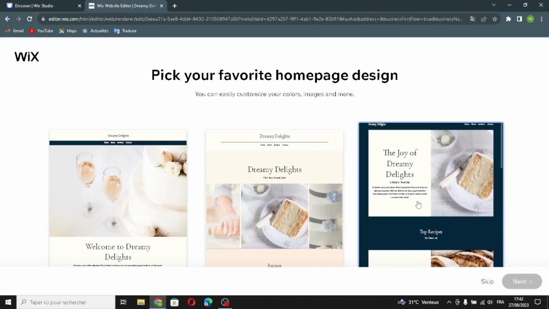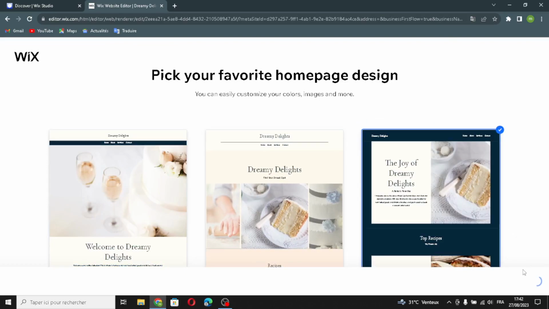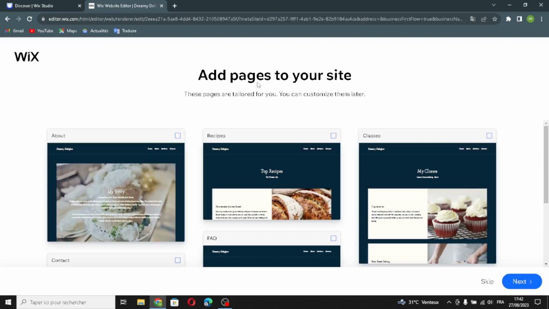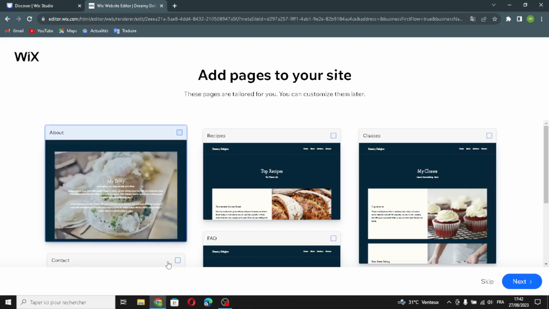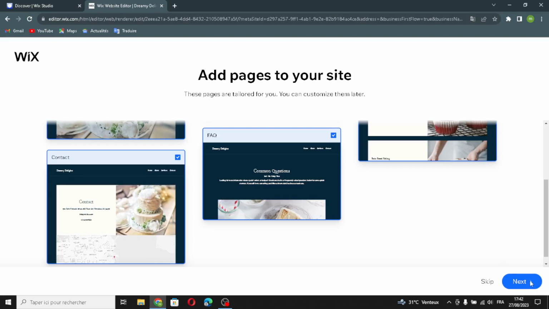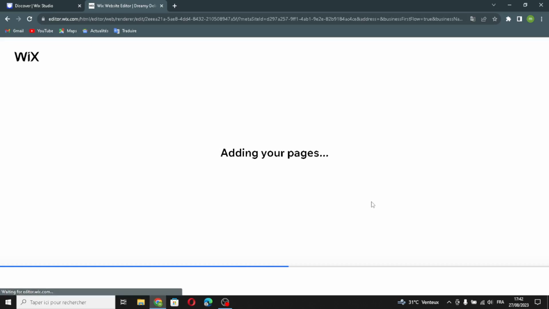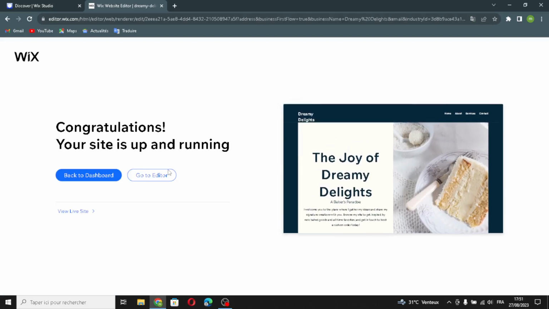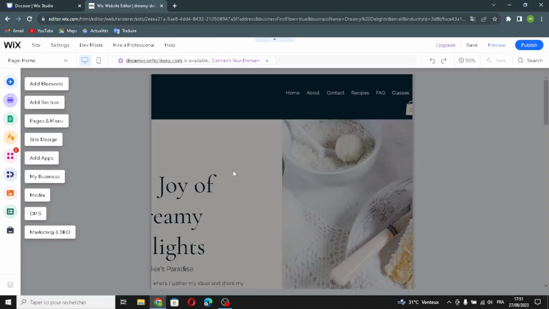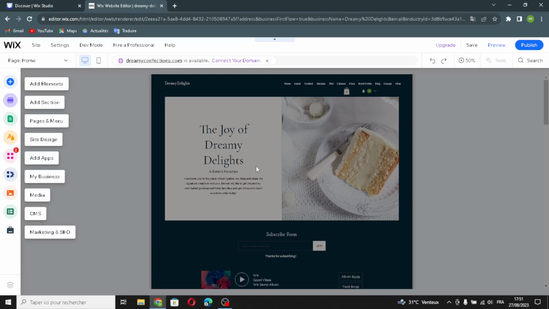Now pick a theme you like. So here pick your favorite homepage. Now add page to your site. Now wait a few seconds, preparing the homepage website. Now your site is ready. If you want to edit more of your site, click here. So this is your homepage website.